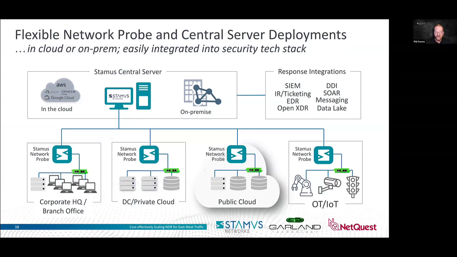So you've seen something similar to this earlier in my part of the presentation. Basically, what we're talking about here are Stamus Networks probes deployed across the network. And as you saw from Chris as well as Steve, you can tap the infrastructure as well as optimize that infrastructure to reduce the number of probes that you may need to get even east-west traffic, which is the much harder type of scenario.